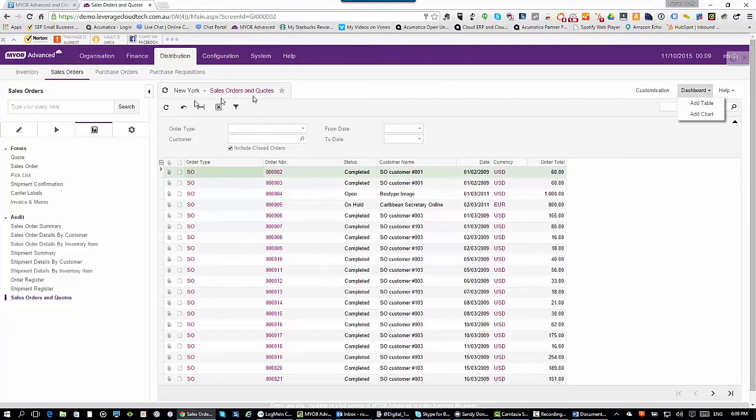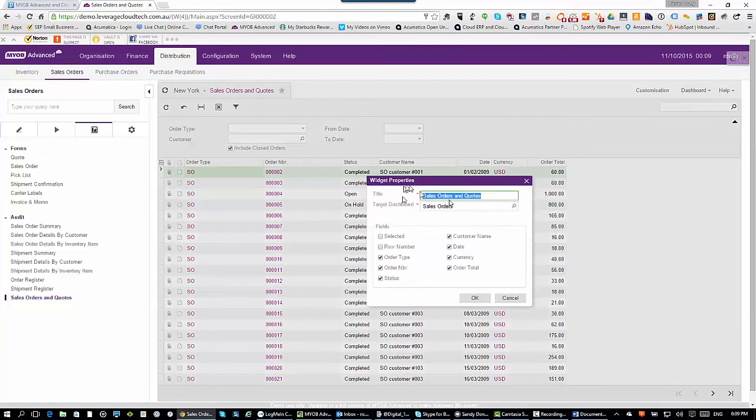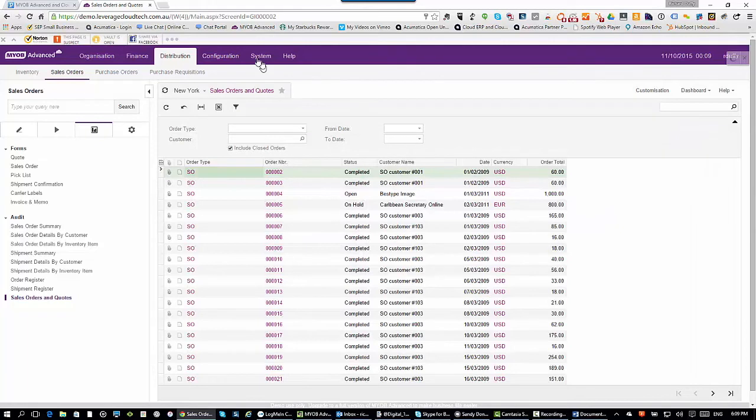So let's say I wanted to take my sales orders and quotes and put it as a table. I just go in here and say I want to create a dashboard, sales orders and quotes. What information do I want to see on it? Well, I just want to see the order number, the status, the customer name, the date, and the order total. And then I'll hit OK. And that's now done. So that's now going onto a dashboard called sales orders.